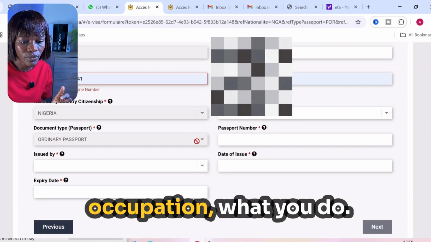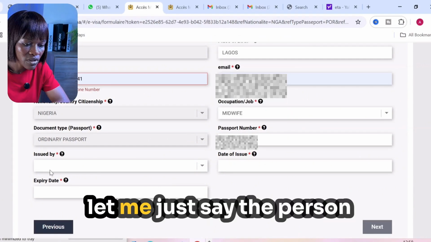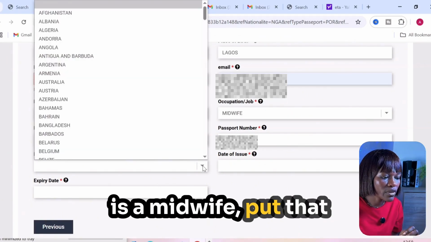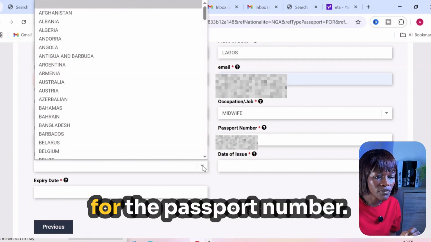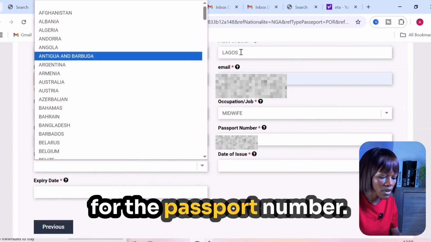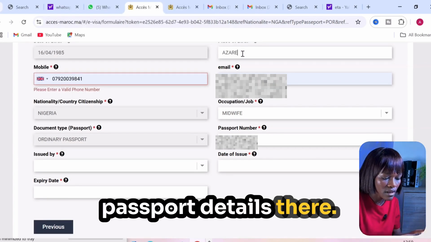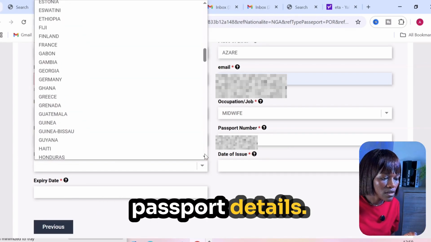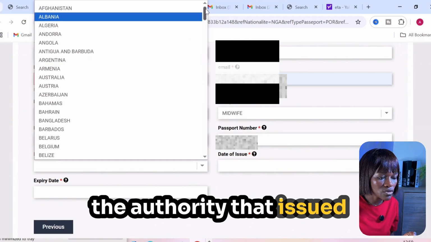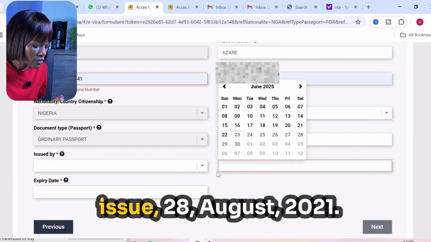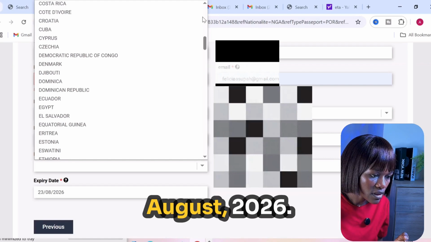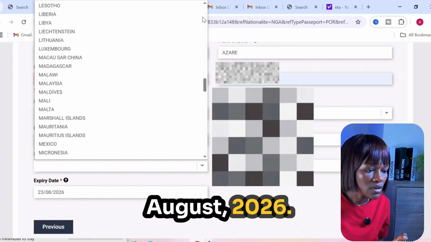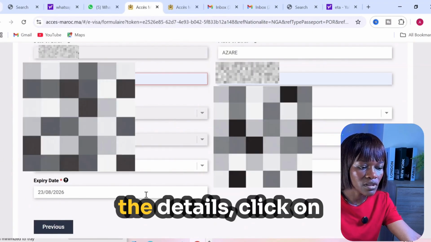So they ask you your occupation, what you do. Let me just say the person is a midwife, put that there. And then they ask for the passport number, so we'll put the passport details there. Then we're going to put the authority that issued that passport. Date of issue 28 August 2021. Expiry date 23rd August 2026. Now that we have all the details, click on next.